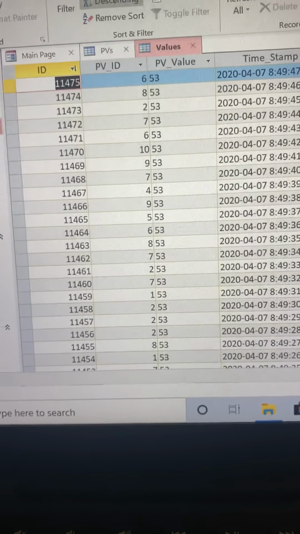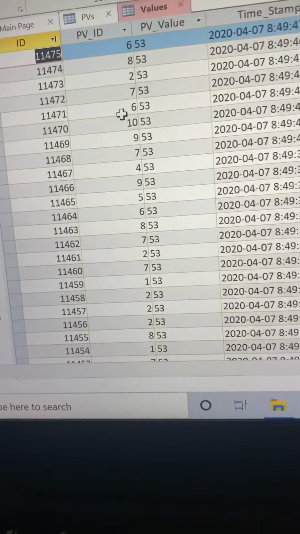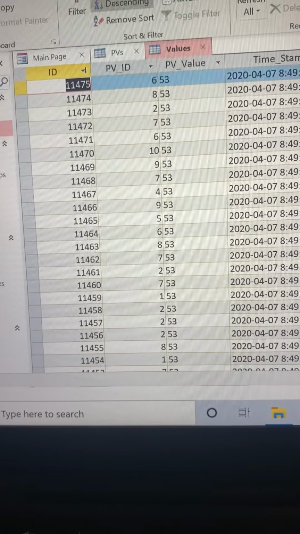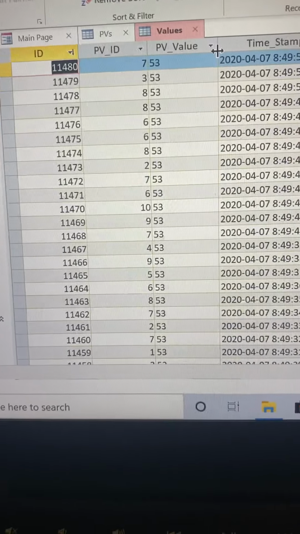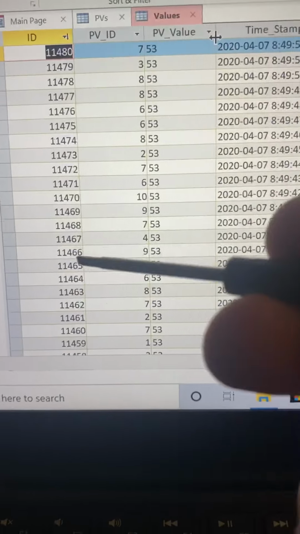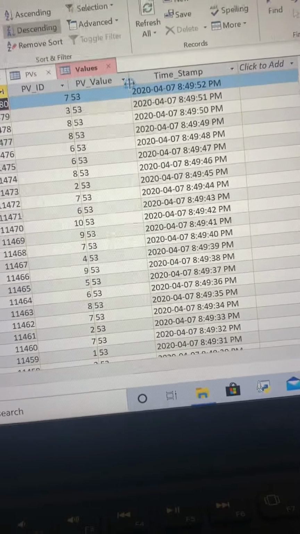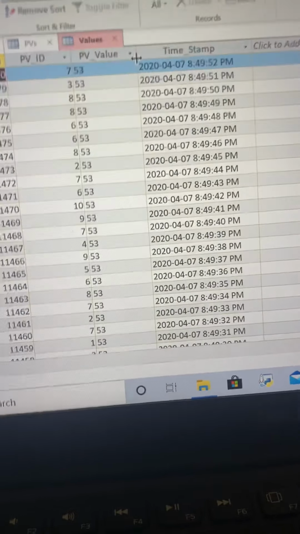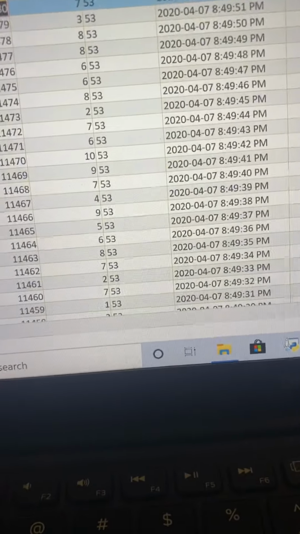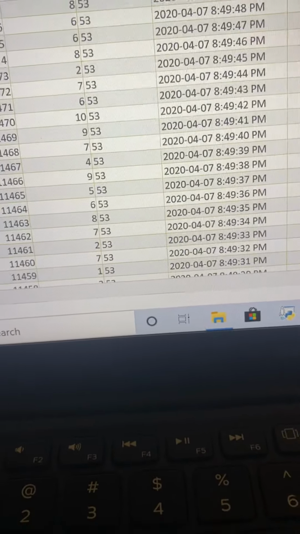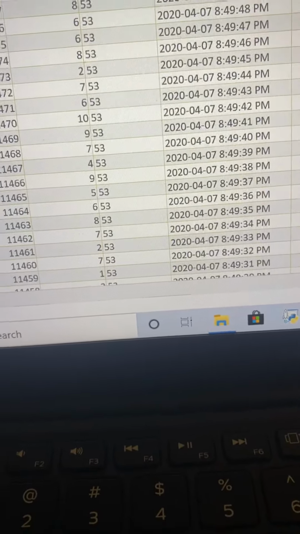Our values here, this just shows us our PV ID and our PV value. Like I said, this is randomly generated. This is from 0 to 100, and this is just our timestamp, so this is just constantly updating as the most recent time. So in relationship, these two come together to make this query, and that's what that's for. So in order for this query to work, the PVs and the values tables need to be in a relationship.